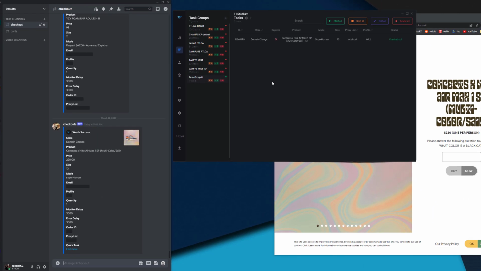And that's pretty much it. The processing time took really long, but that's on the website. But as you just saw, Wrath makes it super easy to check out when a site changes its URL.